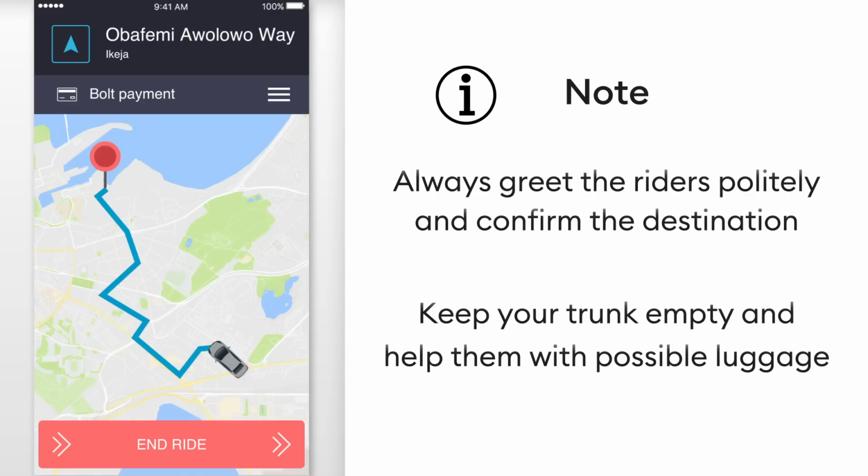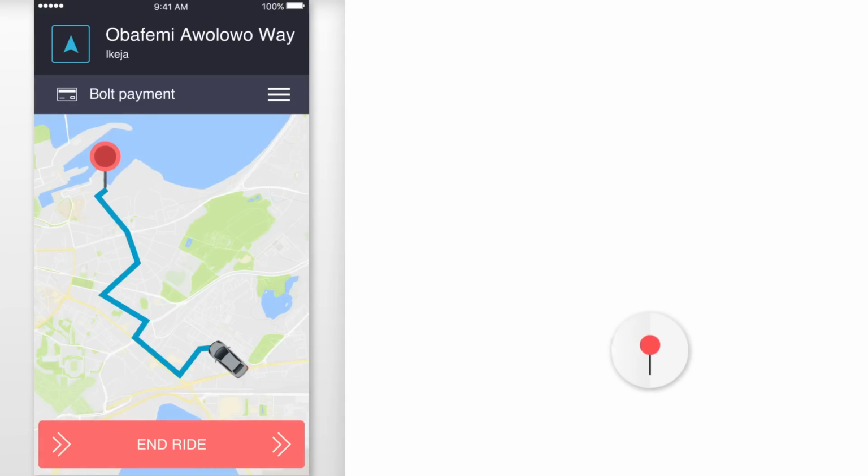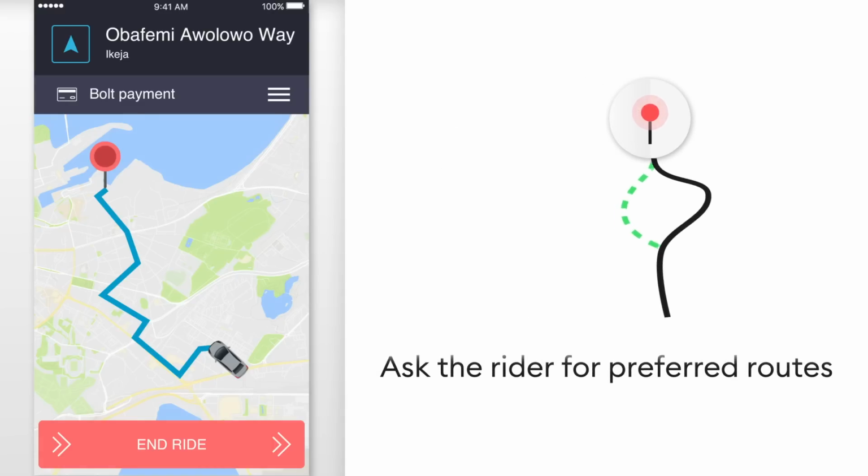Once the trip begins, the app will show the destination address and the best route to take. Always ask the rider if they have a preferred route. Make sure all passengers have fastened their seatbelts before starting the ride.